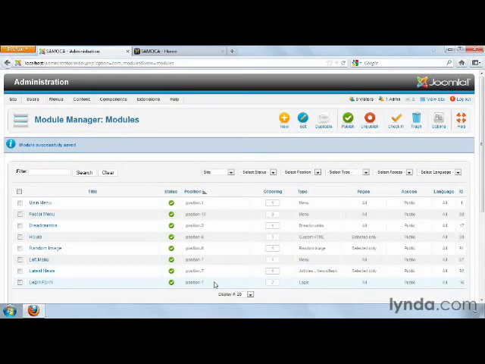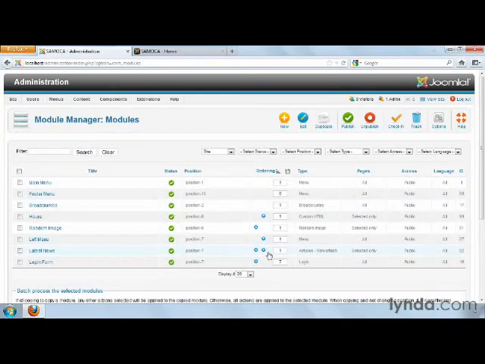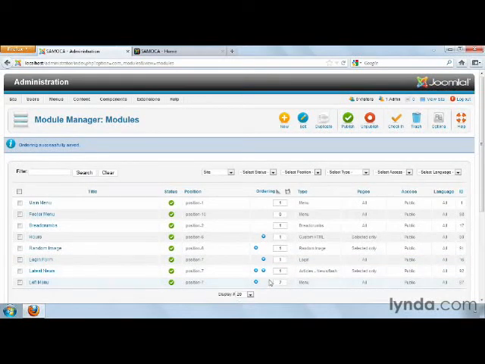If I wanted to have these in a different order, let's say I wanted to have the login form above the latest news, I'd need to change the ordering of these. So to do that, we click on the ordering column, and that will give us our Netflix arrows so that we can nudge things up and down to change the order. So for example, I could move the login form up by clicking the arrow, and sometimes they don't work. They're a little bit buggy.